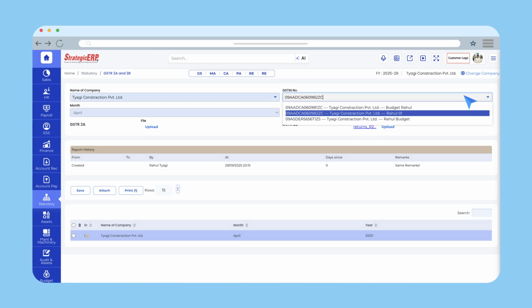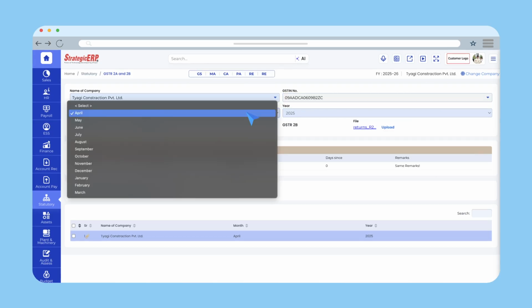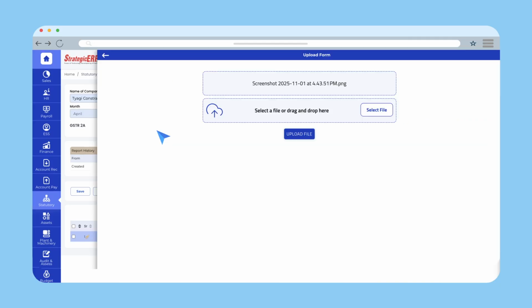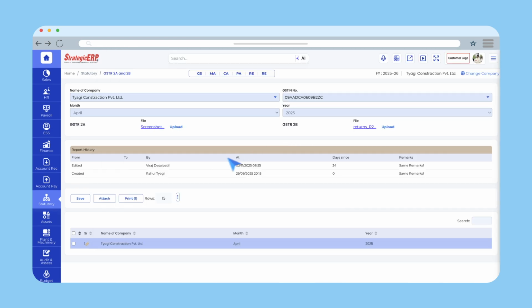Select the GSTN number for which the report is required. Select the month and year of the report. Click on Upload to upload the JSON file generated from the GST portal. Upload it in the GSTR 2A 2B form. Save the entry and select it from the drop-down.